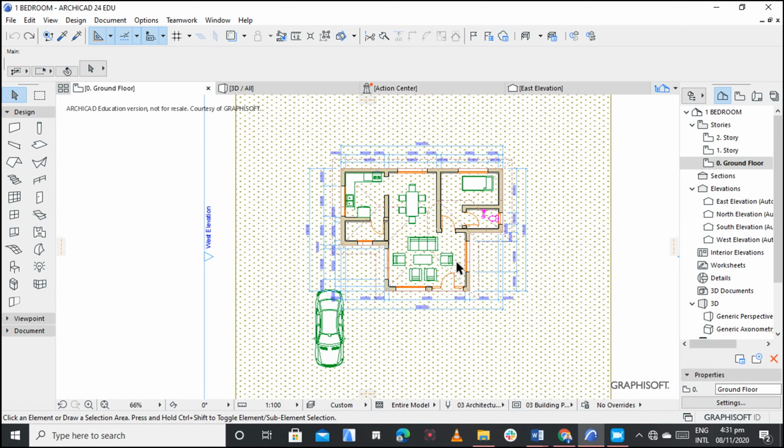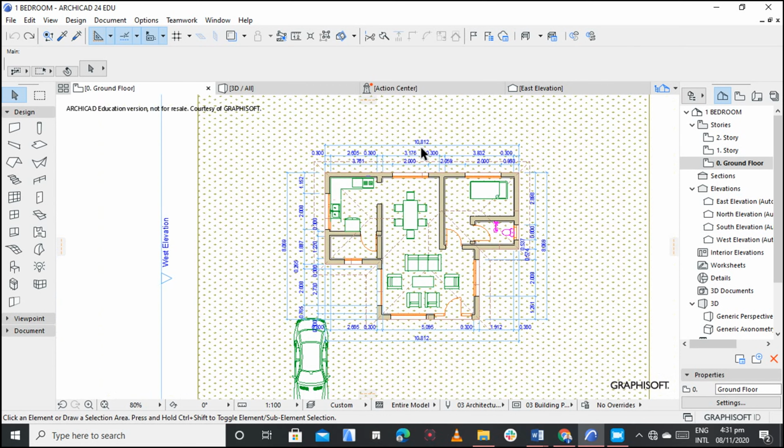We are going to do something about layers and how to put different elements to layers. I'm going to cover the layer combination, how to create a new layer combination, how to create a new layer, how to add a layer to a layer combination, and as well we can see how to create view sets.